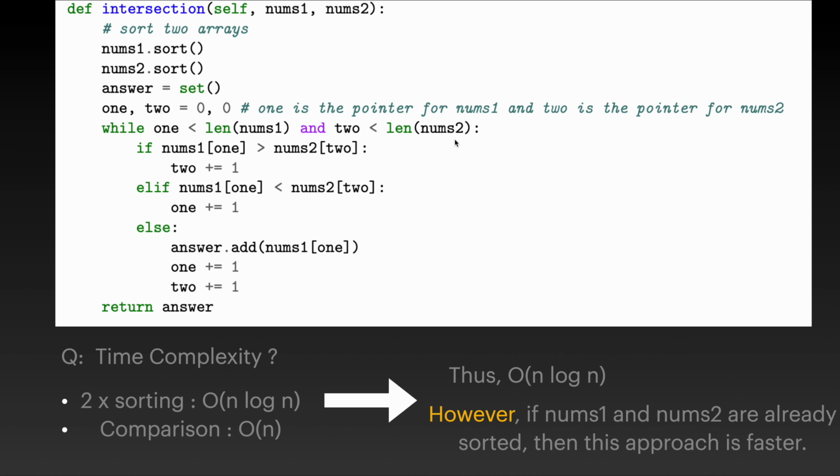In that case, what is the time complexity? Well, we have two sortings going on, so we have n log n plus n log n, so that's just n log n. Comparison is what? We have O(n), right? It should be O(2n), but O(n). So we have O(n) plus O(n log n), that is O(n log n). Now, if these two arrays are already sorted, then we should be using this second approach, because the time complexity is just linear, so we have O(n), which is faster than the previous approach.